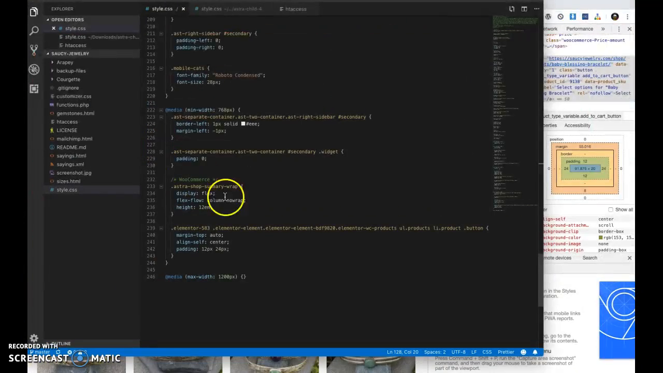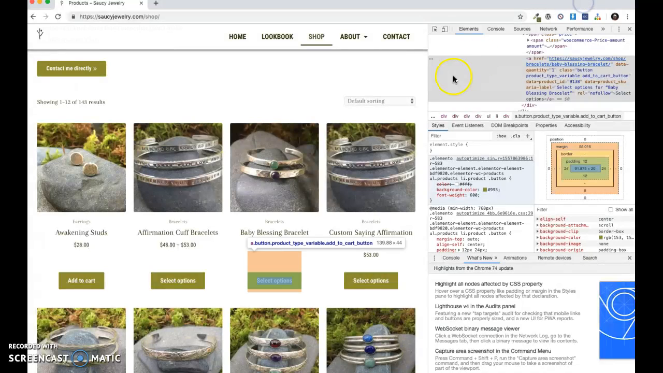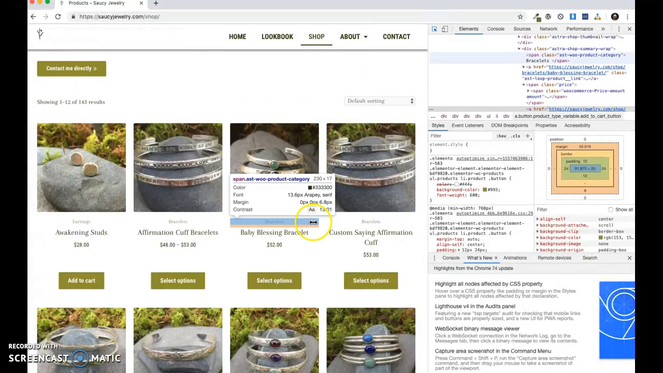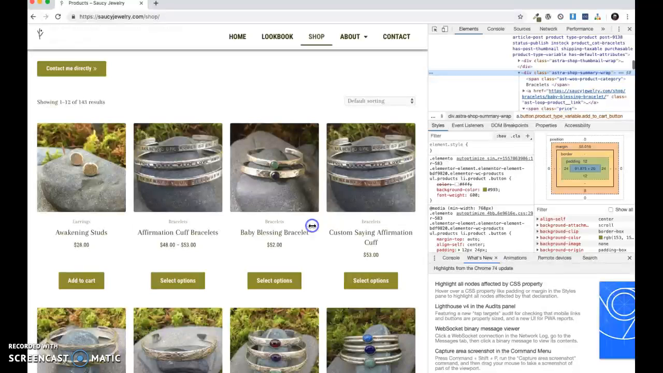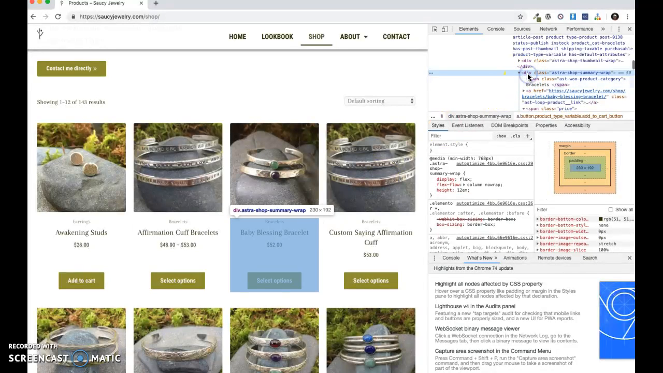It's not incredibly difficult, but I'm using Astra. I'm not sure which one you're using in your Facebook post there, but this Astra Shop Summary Wrap is our element. It's this right here, and basically it's everything inside of that. And if you click on that div, you can see that it's right here.